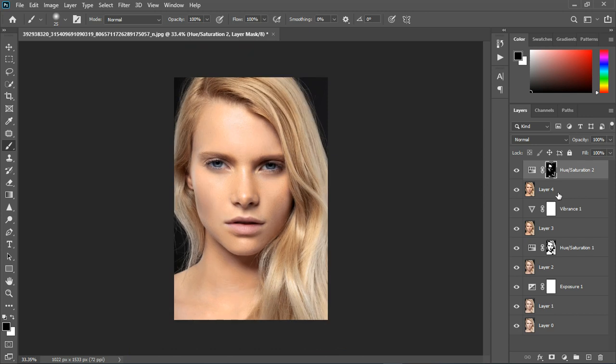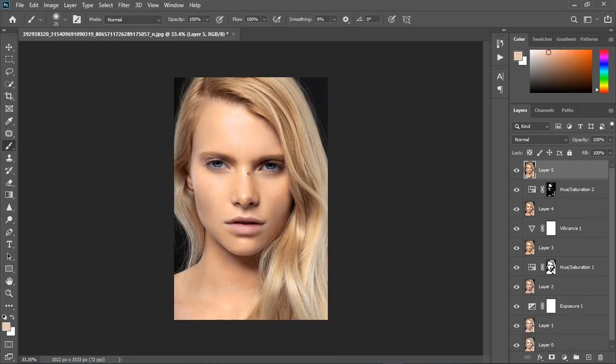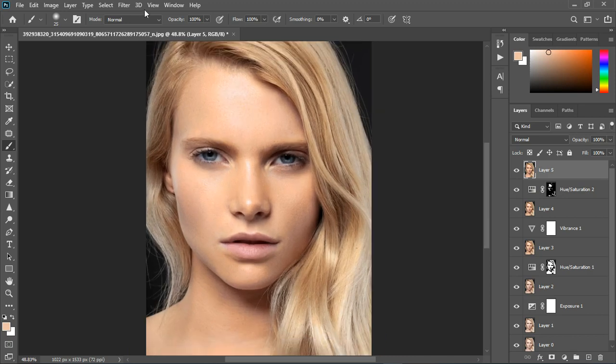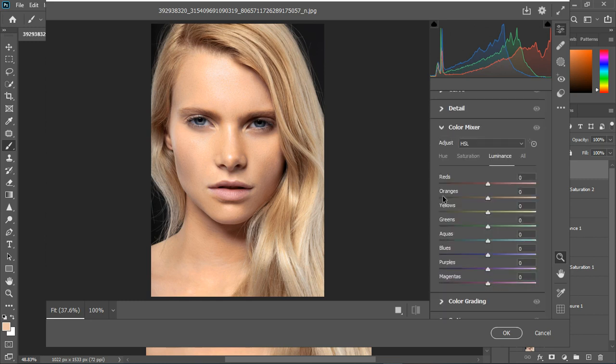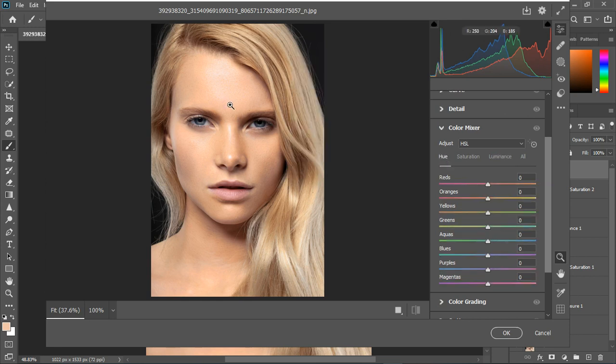Now the final one is to use the Camera Raw filter. So I'm just going to go to Filter, Camera Raw. So here we are in Camera Raw. I'm just going to go to the color mixer and then go to the hue. So let's make the red. I'm going to make the red look more like the red and make the yellow look more like the orange. Let's not touch the orange. We could take this forward a bit. Okay, so that's good. That's looking great already.